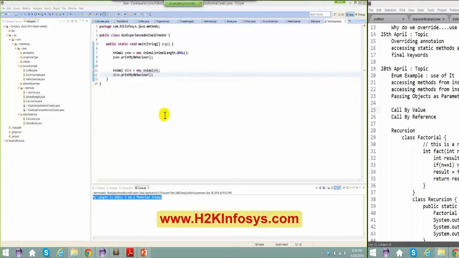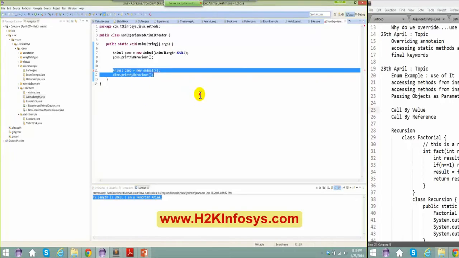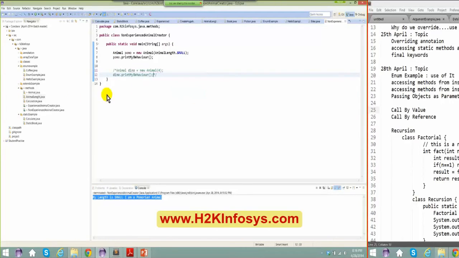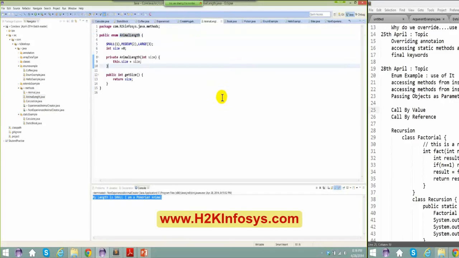There was a question to show the class for your animal length. So this is an animal length wherein I'm defining small, medium, and large. Enums are widely used in companies these days. They don't use constants, they go ahead and use enums. Moreover, if I use a constant here, I can create a constant and say 1, 2, and 3. But for me, small is more meaningful, medium is more meaningful, large is more meaningful.